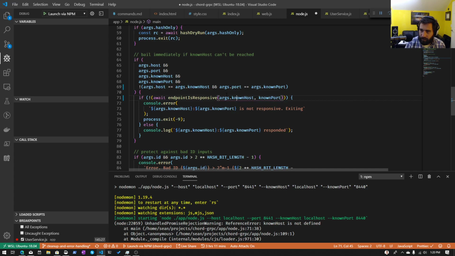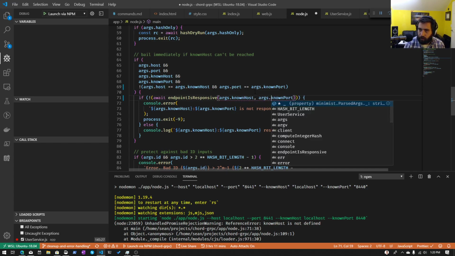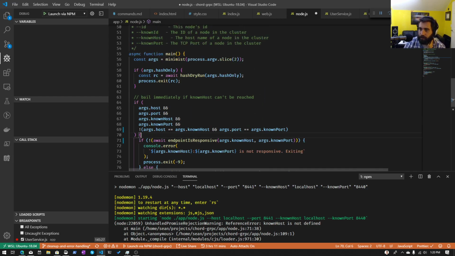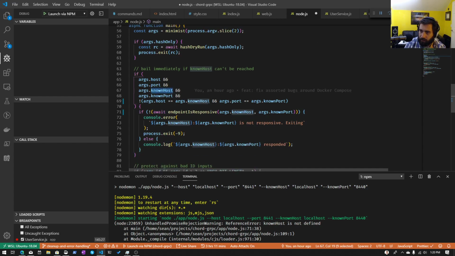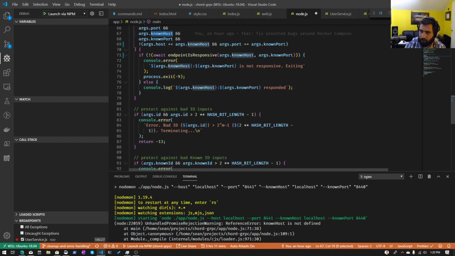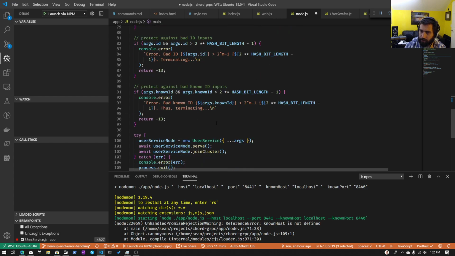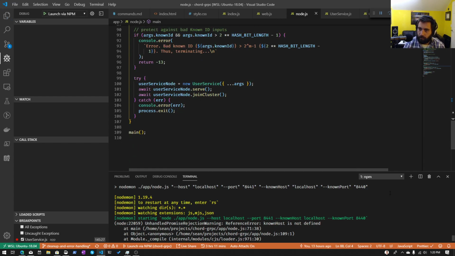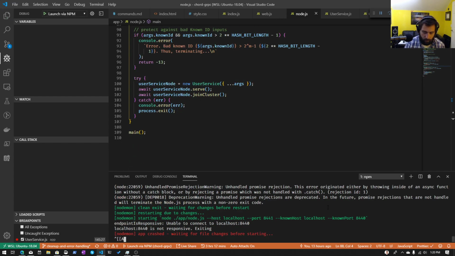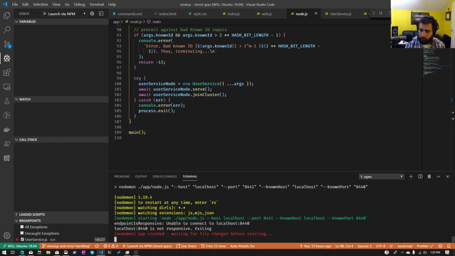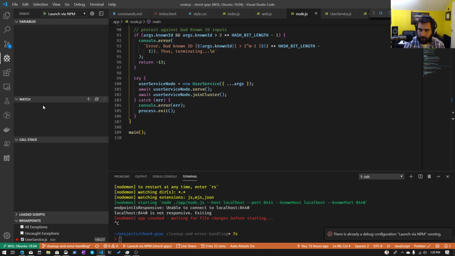So args.knownhost, args.knownport. And let me just go ahead and check the rest of this function here to make sure I'm not doing the same stuff anywhere else. Okay, args. Okay, I think that's good now. And I probably crashed out my debug server because of that other issue, so relaunch that.